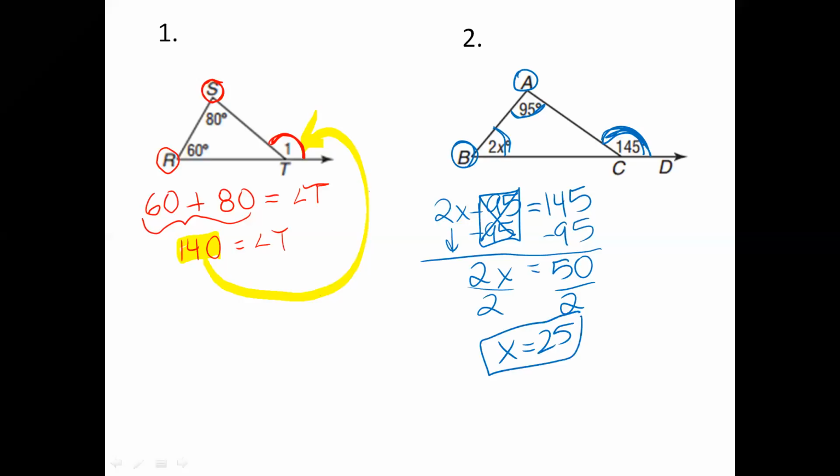If it asks you to plug it back in, we can definitely do that. In this case, we'll just leave it as our variable x.